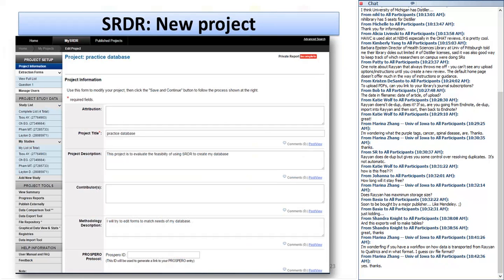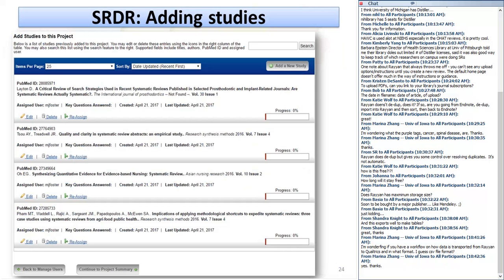Then I uploaded a few articles, and here's where I was adding studies. It understands PubMed very well, so it's easy to add from PubMed. Otherwise, I can add articles manually. Here I started adding a few in, and then I can assign who it's going to go to, and I can edit from there as well.